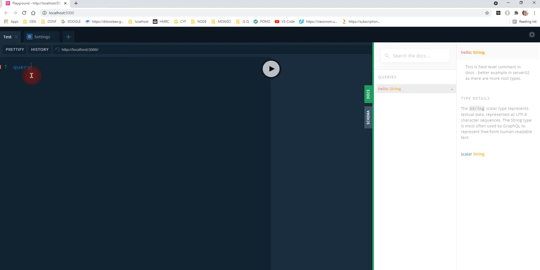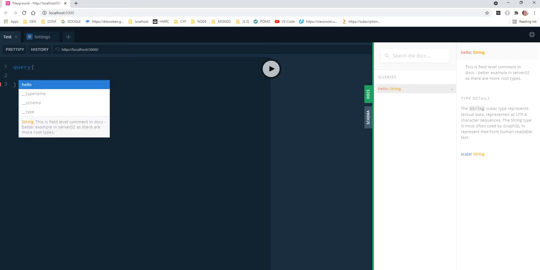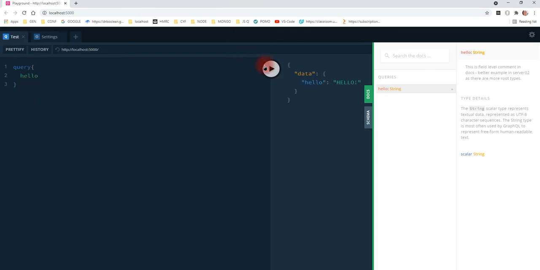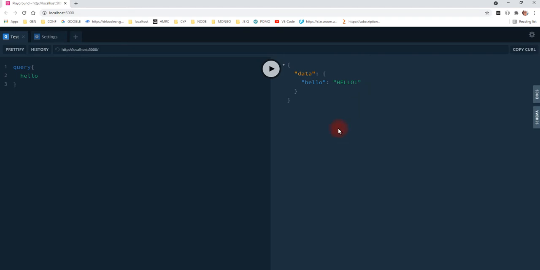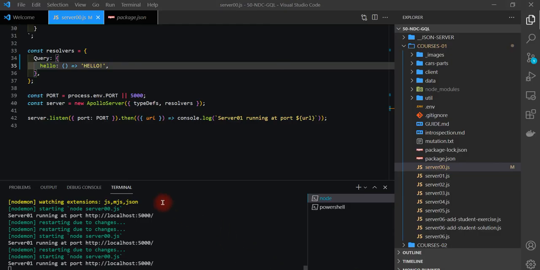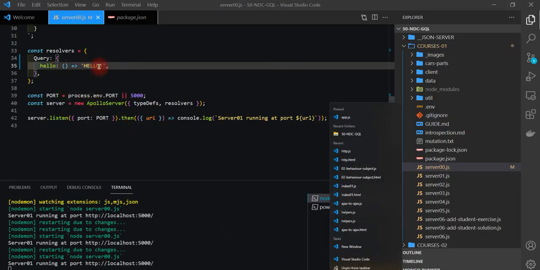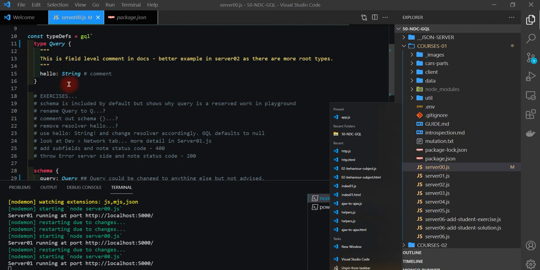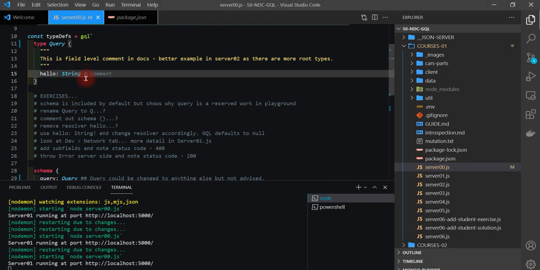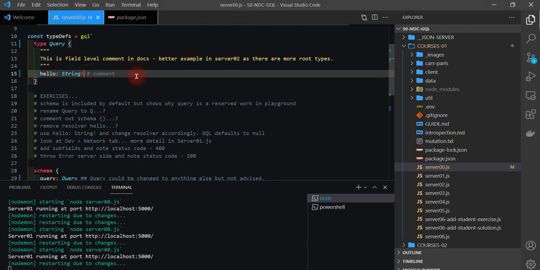So if we open up our curly brackets and do command and space, we can see what's available. We'll look at these later. These are for introspection to look at the query, but we can see our function hello here. We can click on it and we get back our result, hello. So we can see we have our query here returning something. It is defined here. Let's make this, it has to be a string, and save.